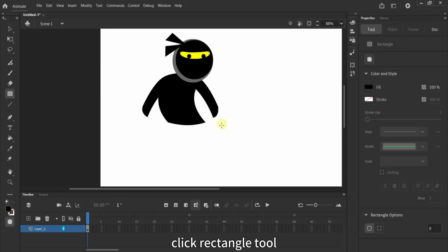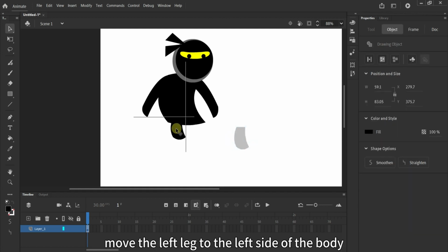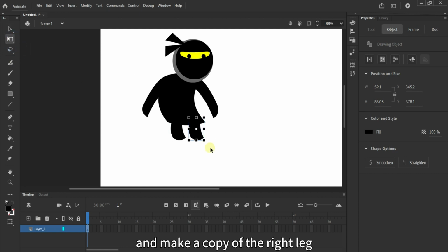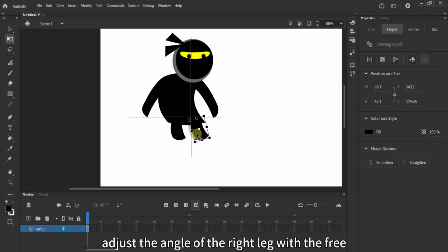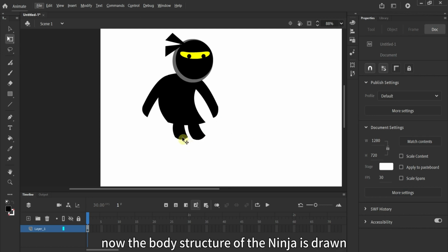Click the rectangle tool. Then we draw the ninja's thighs. Adjust the shape of the leg. Move the left leg to the left side of the body. Hold down the Alt key and make a copy of the right leg. Adjust the angle of the right leg with the free transform tool. Now, the body structure of the ninja is drawn.